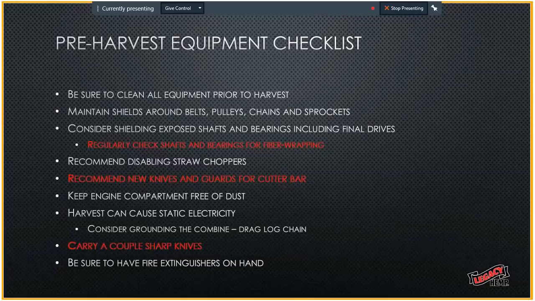For that reason, we need to regularly be checking shafts and bearings throughout the combine, on your grain head, throughout the combine. And I think Steve will probably mention this. I believe he had some experience with this that he'll probably touch on.